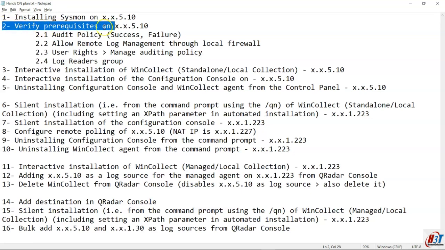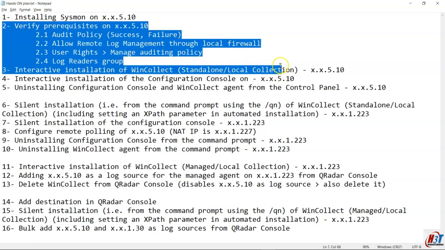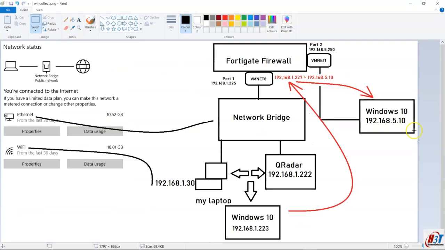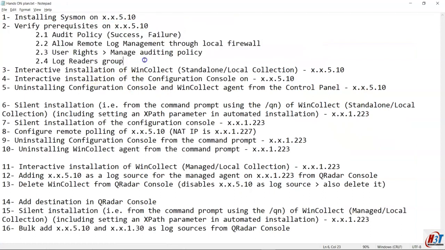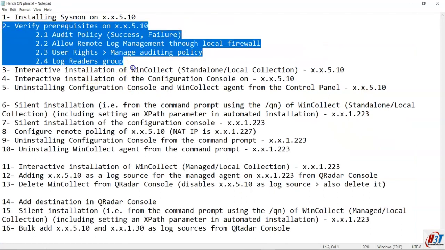Next we'll verify the prerequisites for collecting the logs. So for any PC you would like to collect Windows logs from, it should have the local policy configured for auditing, or the group policy if it's part of a domain. So there are many prerequisites we need to double check together, including creation of a service account for collecting these logs.